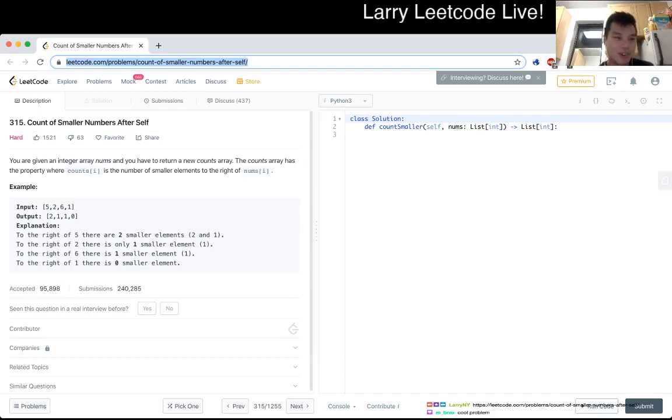315, count of smaller numbers after self. You're given an integer array nums. You have to return a new counts array. The counts array has the property where counts sub i is the number of smaller elements to the right of nums sub i.